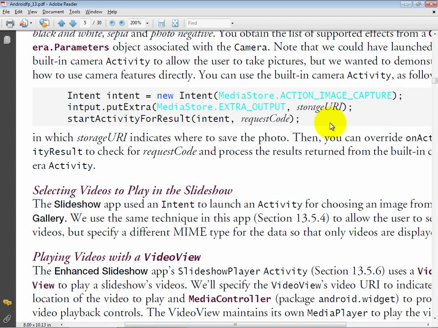So we can create an intent for the MediaStore.ACTION_IMAGE_CAPTURE constant, and that indicates that we want to capture an image. We can then put an extra into that intent which specifies the location where we want the image data to be placed. And then finally we can call startActivityForResult with that intent and whatever request code we specify, and that of course is going to launch the intent that we just created up above, and in turn should cause the device to display its camera picture taking activity.